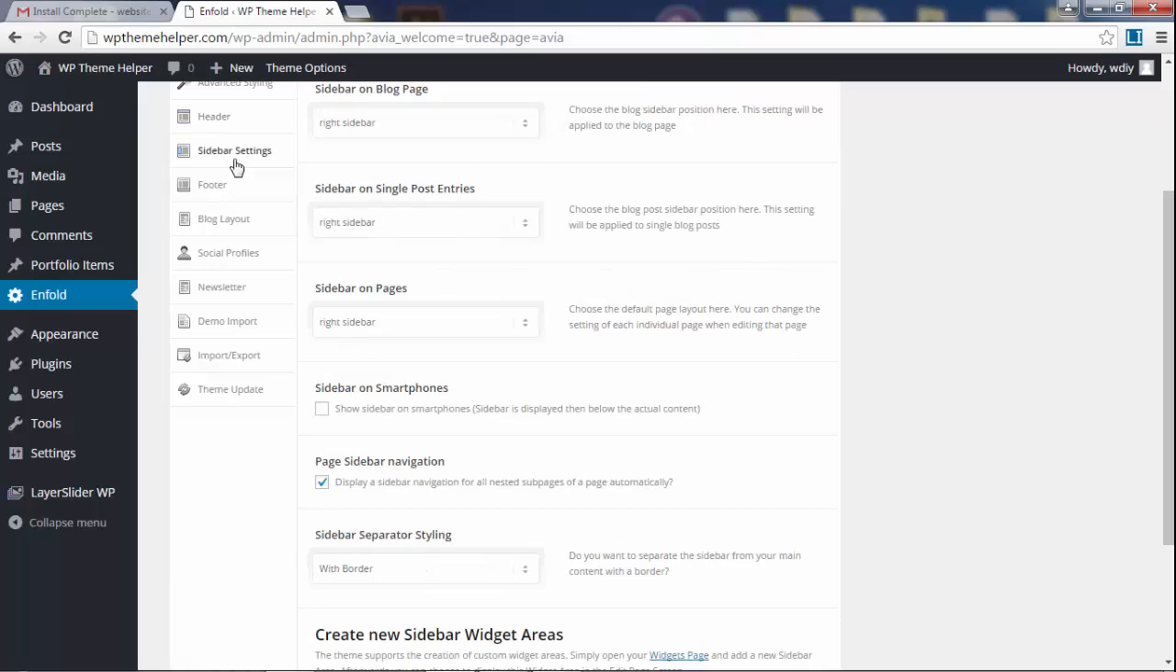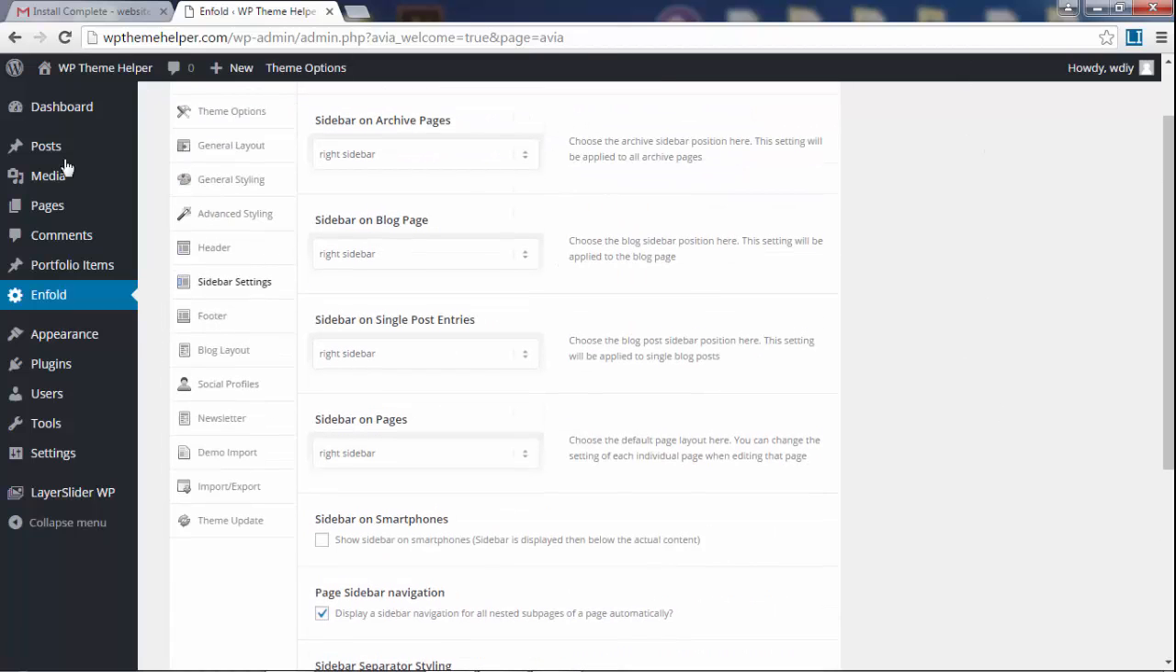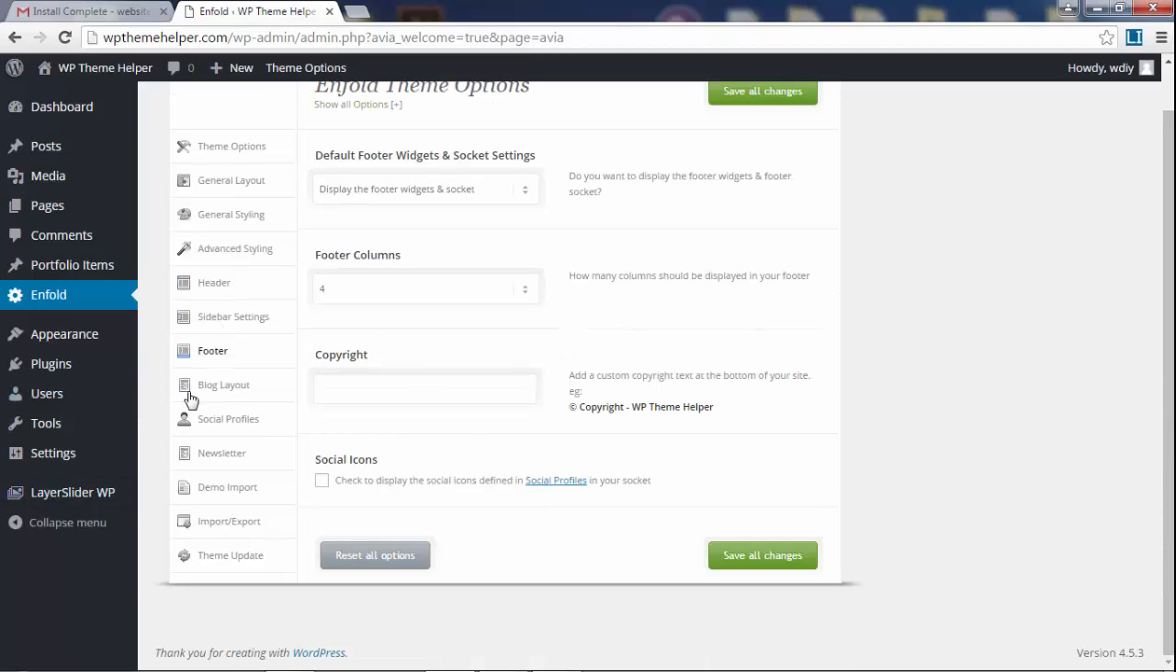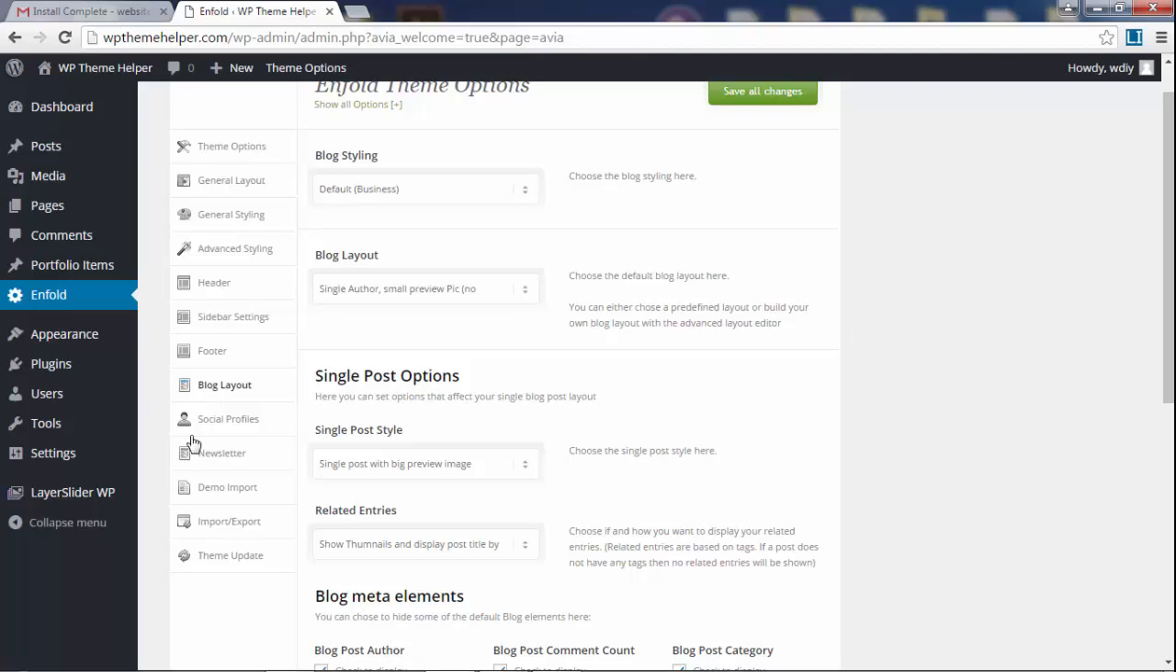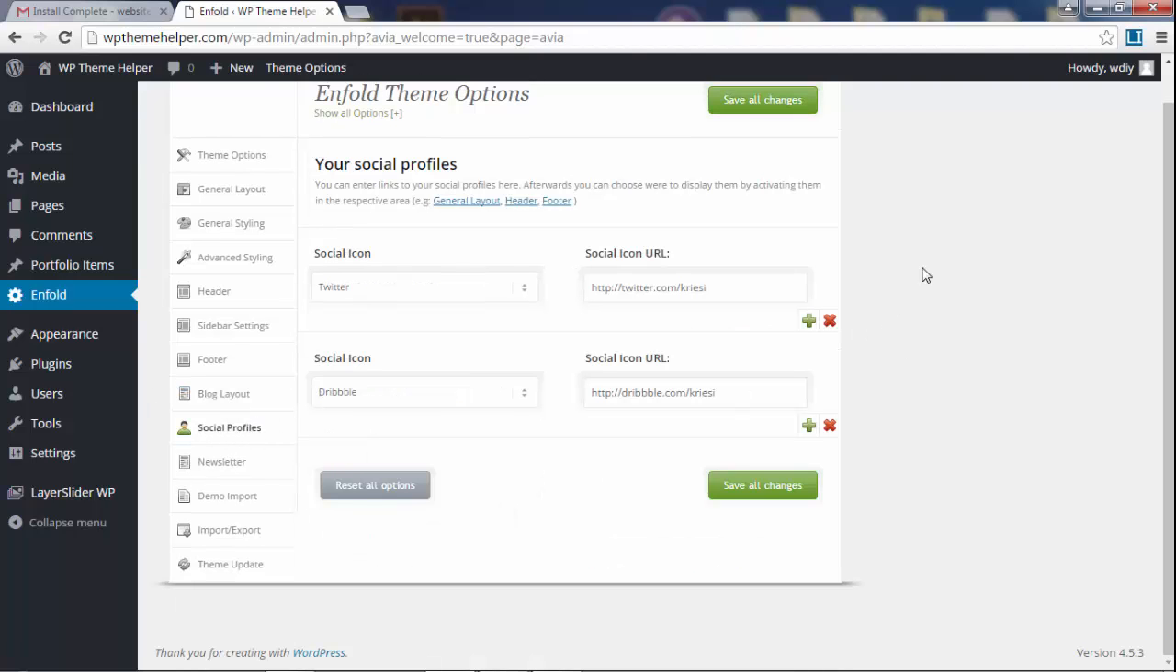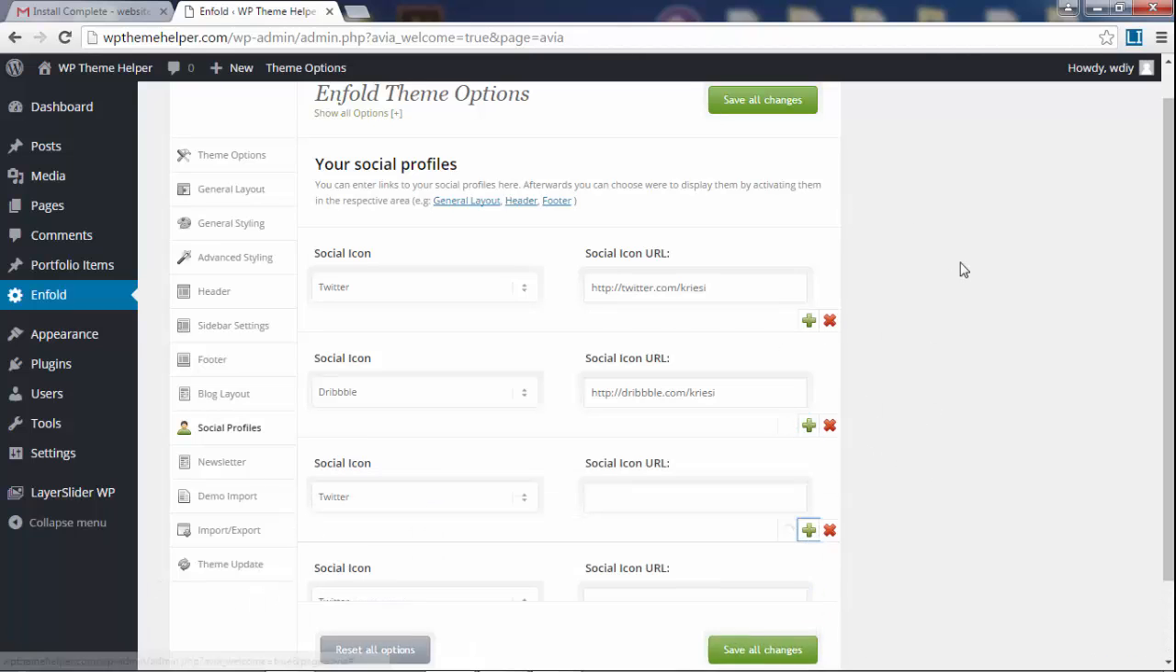Sidebar is the sidebar. It's going to be on the side, something like this right here, or it can be on the right side, the left or right, whatever. Footer is a footer. Blog is your blog layout. Social profiles, this is where you can add all your Facebooks and Twitters and all this stuff. So you can add the plus button, fill it all in.